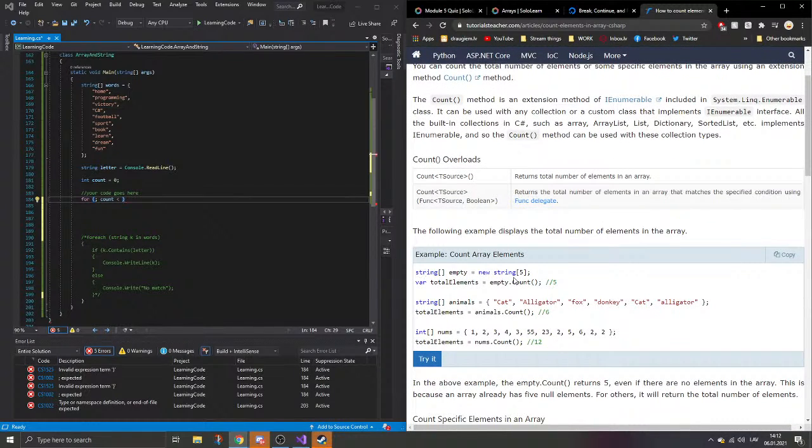So whatever. String empty new string. Var empty count. And then give me a count, and you use that. Okay, I have an idea. So we do count is less than 4. Count is int AC, AC less than int AC.